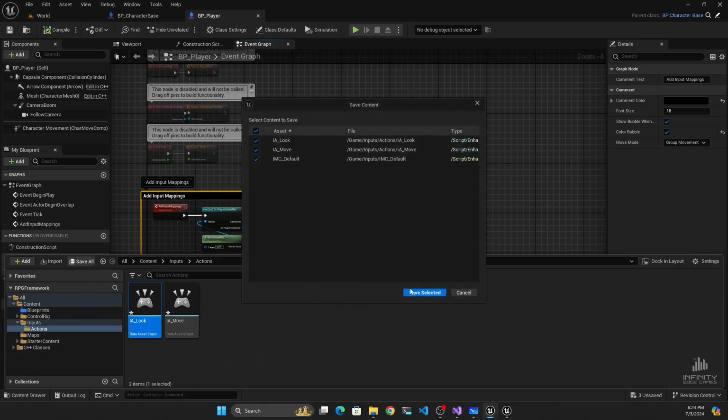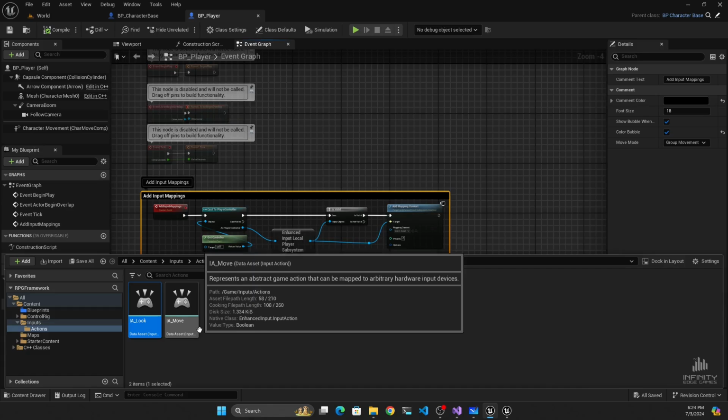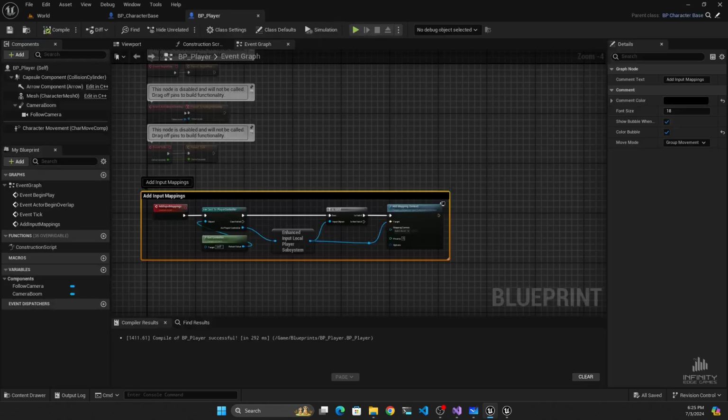Click on Save All button. Now open IA Move input action and change value type to Axis 2D. Save and close it. Do the same process for IA Look.